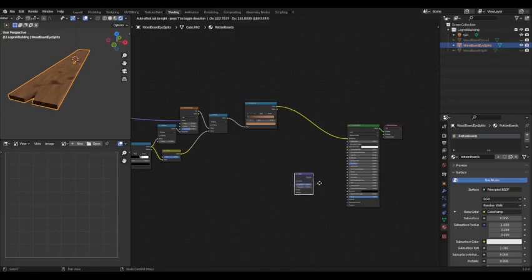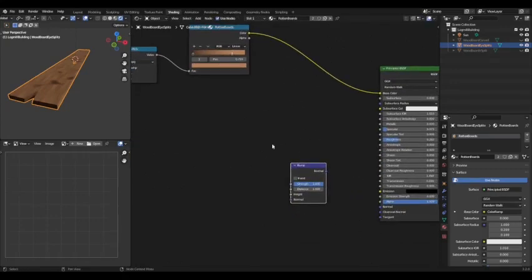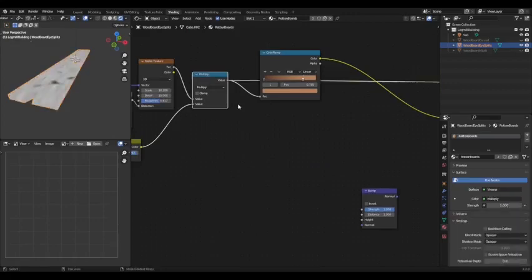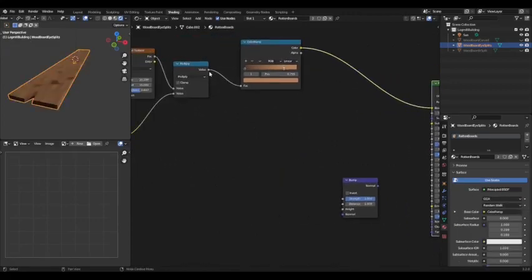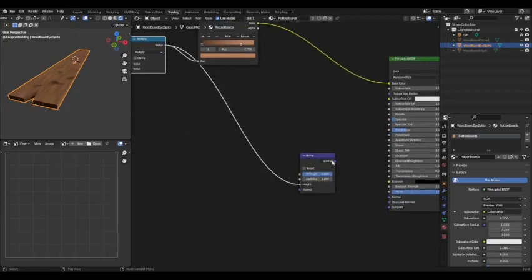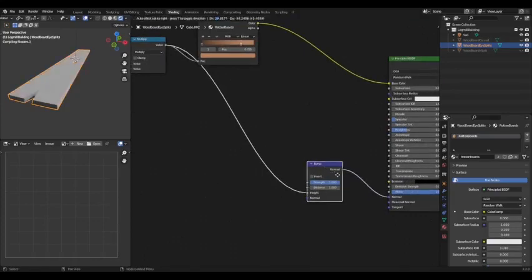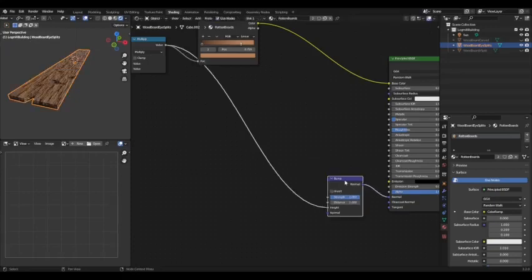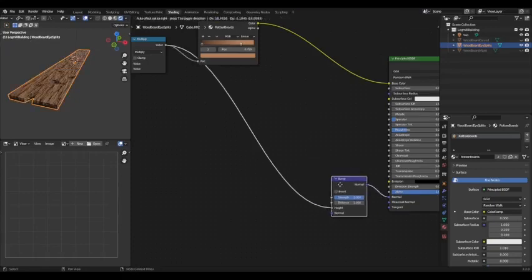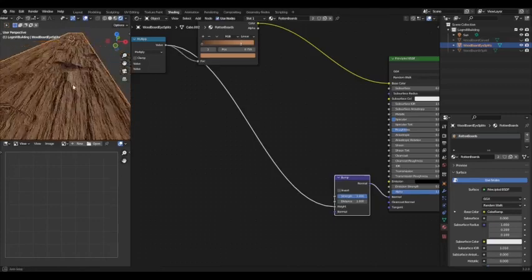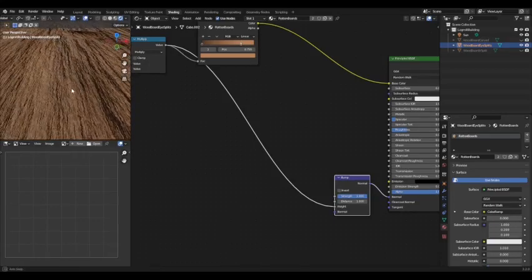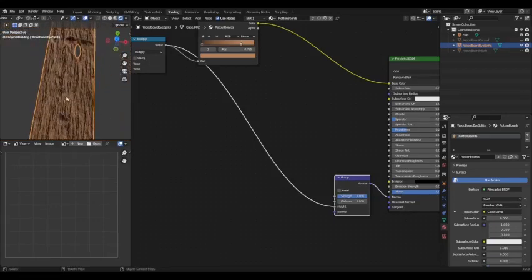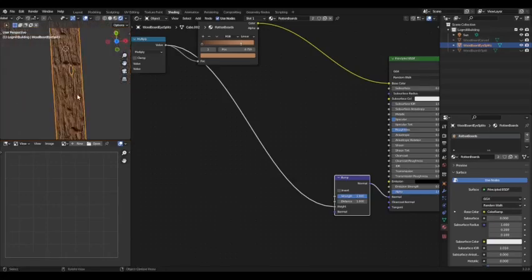A bump node, a bump will convert color or height data, aka this black and white data, into actual physical height without adding topology. That is the greatest thing ever. God, look at that grain. Look at that grit. And because I have a sun, you can see the light affecting the grain. Look how gritty that is. Look at those knots. They look so much better now.